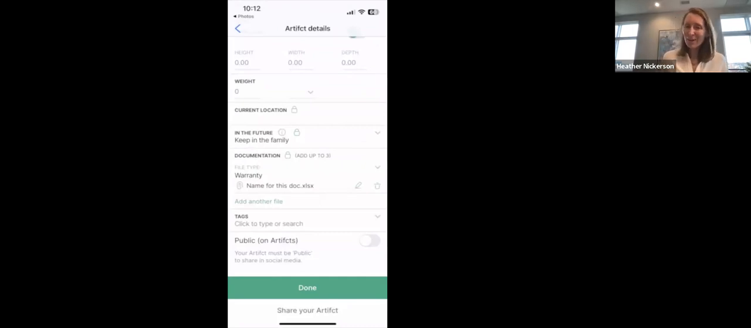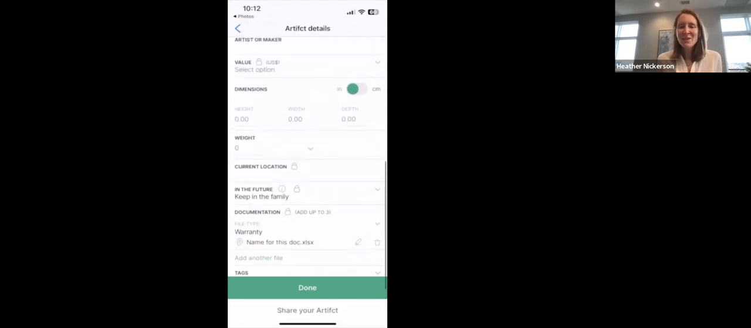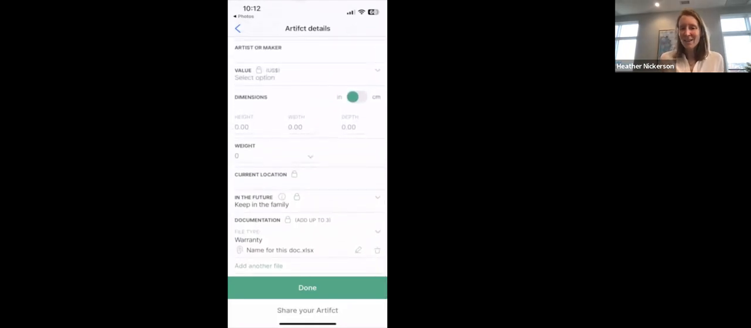So, warranty for my crazy horseshoe. This really helps you connect the dots where you've got the artifact, the story, the history, and now you have the documentation to go with it. So you're not trying to search through a bunch of online files or folders or even physical files or folders. Everything is right there with the document.